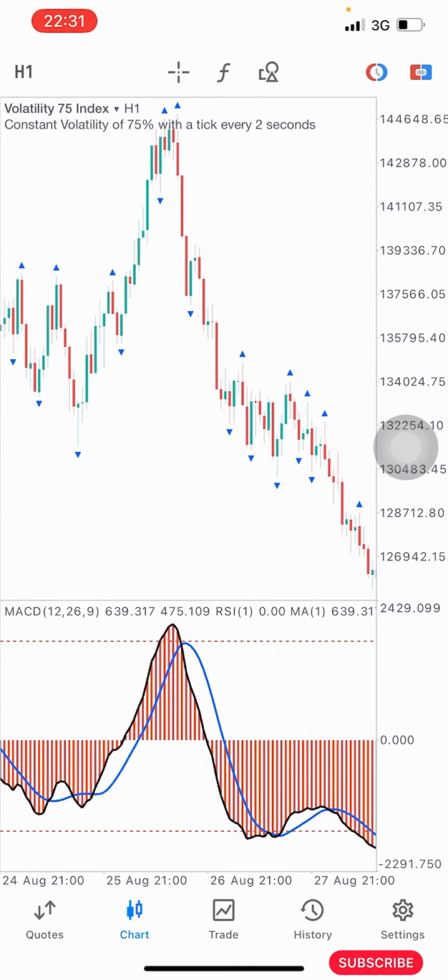In today's video, I'm going to be sharing with you guys another powerful volatility index strategy for growing your small account. Okay, so without wasting much of our time, I'm going to quickly share with you guys the indicator setup, and then after that I'll be sharing with you guys how the strategy works.